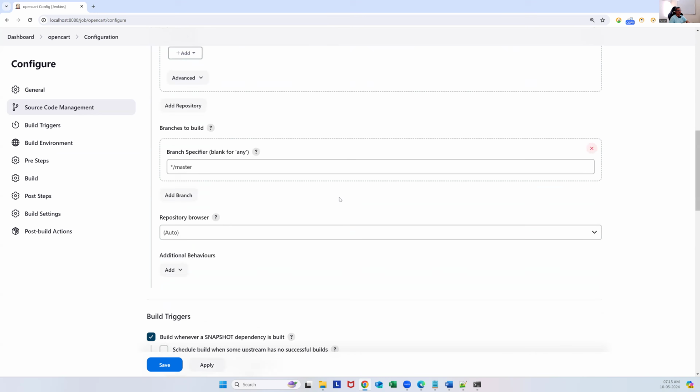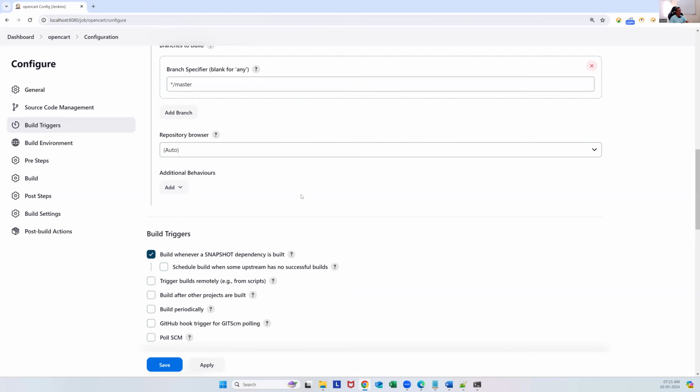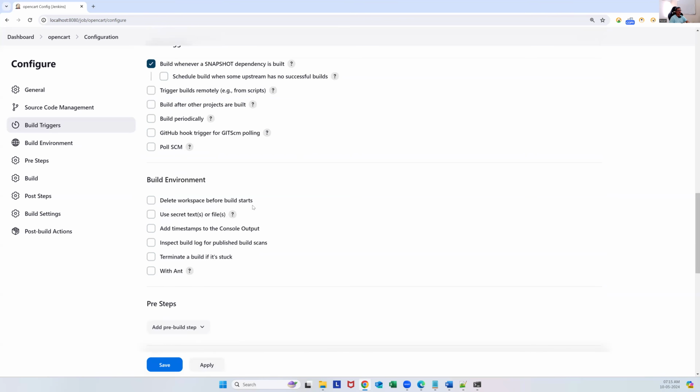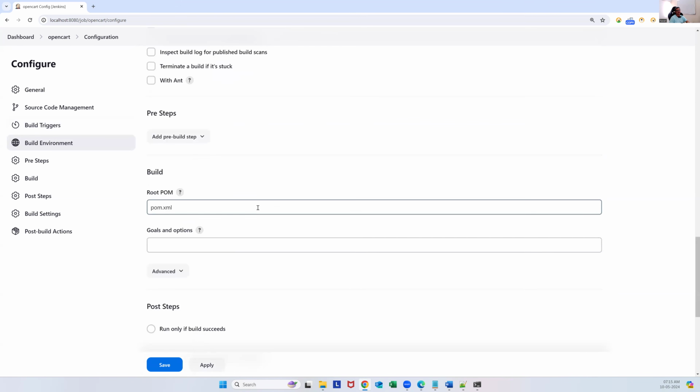And now come down directly. No need to select anything. By default, it will execute everything from the master branch. And scroll down directly to the build section.